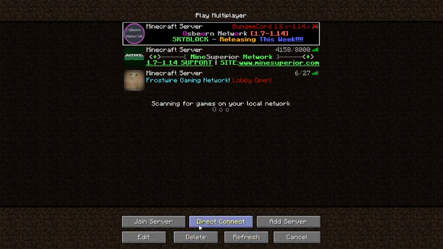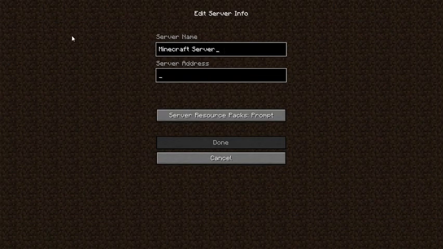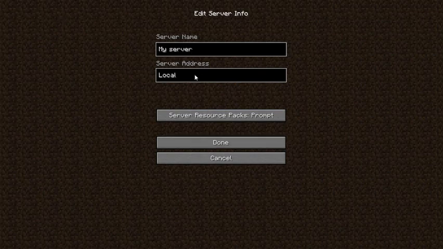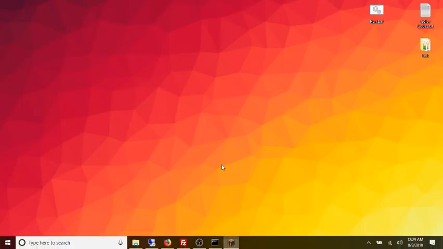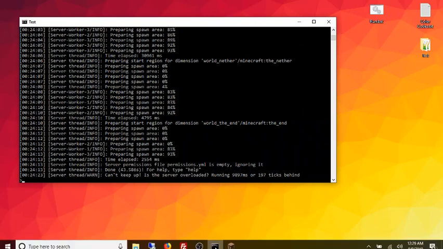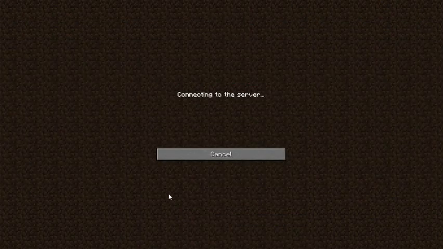So this is how you're going to join your server. You're going to go to add server, server address, you can name this whatever you want, like my server. And now you're going to type in your address, localhost, and then you're going to click done, and boom, here is your Minecraft server. This is right here, and you see that it has 20 people because we did not change that. And now it's going to say connecting, and now you get to watch, and it is running behind because I did not give it enough.